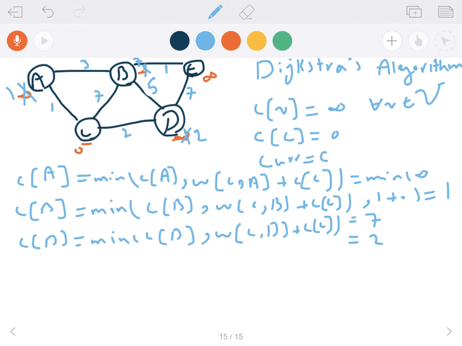So we are going to choose A, and we also mark C as visited. Marking C as visited means we don't want to update this information anymore.